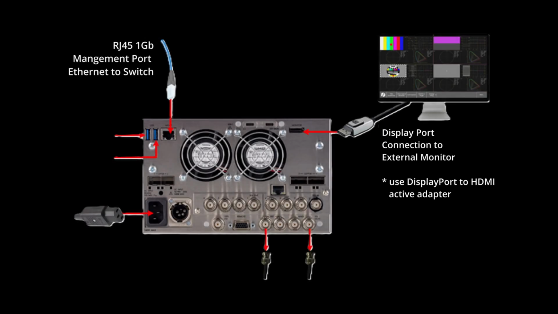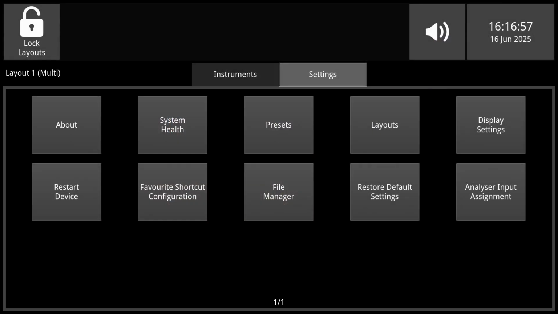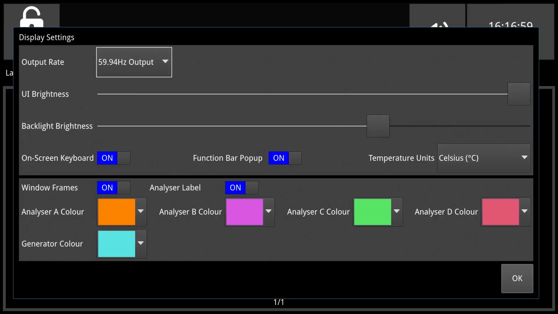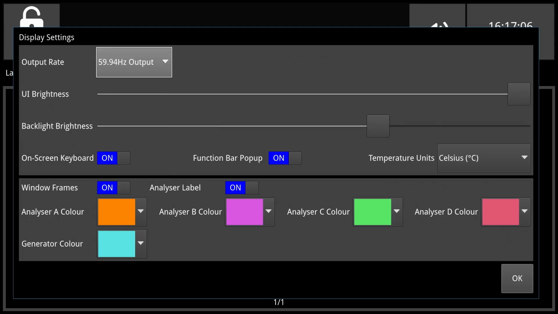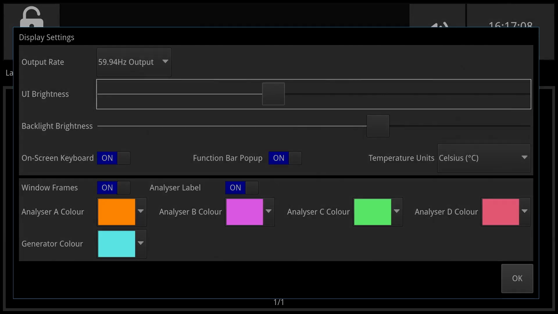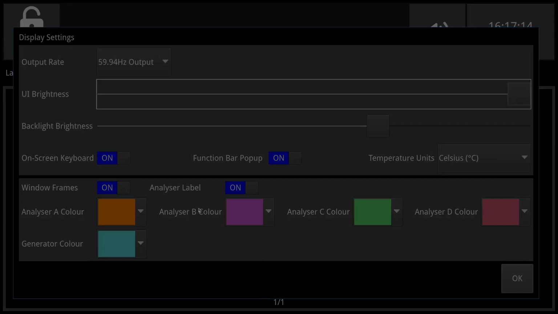The LPX can be connected to a DisplayPort external monitor or SDI monitor. The use of an active DisplayPort to HDMI adapter is recommended, along with rebooting the unit once the DisplayPort cable has been connected. Using the display settings parameters, you can change the output rate to the frequency of your monitor, as well as the UI brightness control, and enable or disable the pop-up function bar menu.